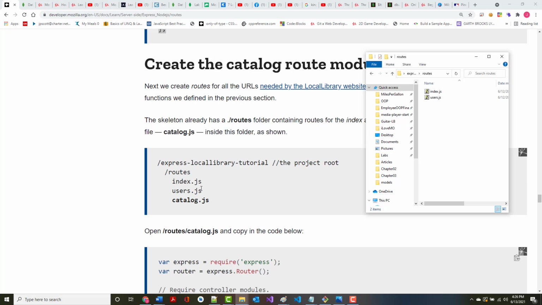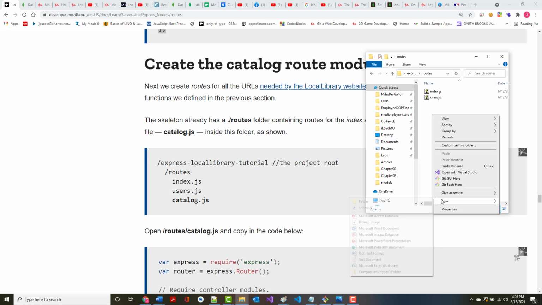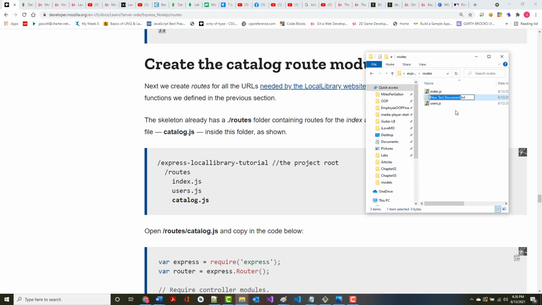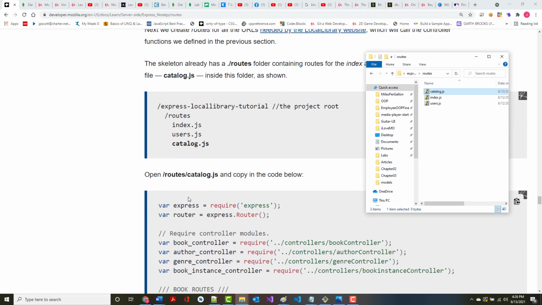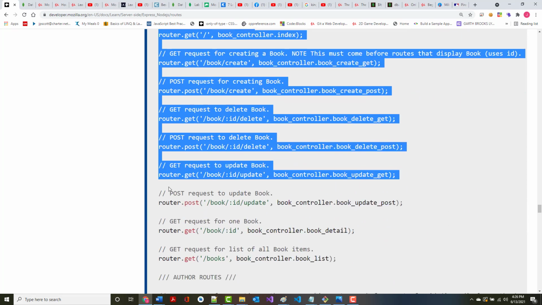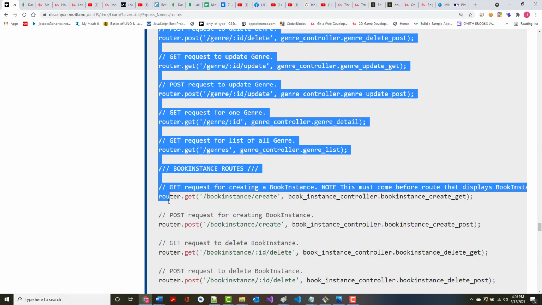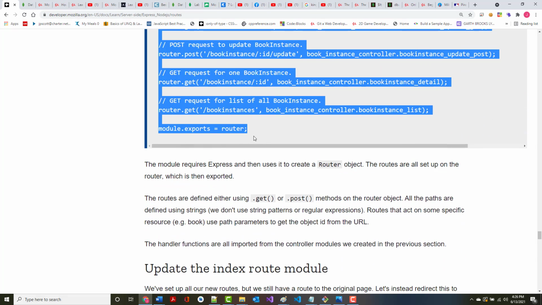All right, so we've got an index and a users. And we want a new file. This is just like if I did the touch, but so this is catalog.js. Yes, I do want to change the extension. So there that is. Open it and copy in the code that is shown here. You can see that's a lot of routes we're setting up there.